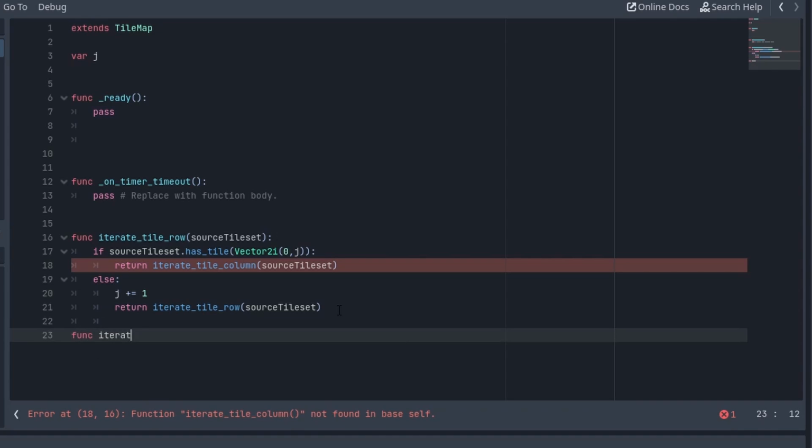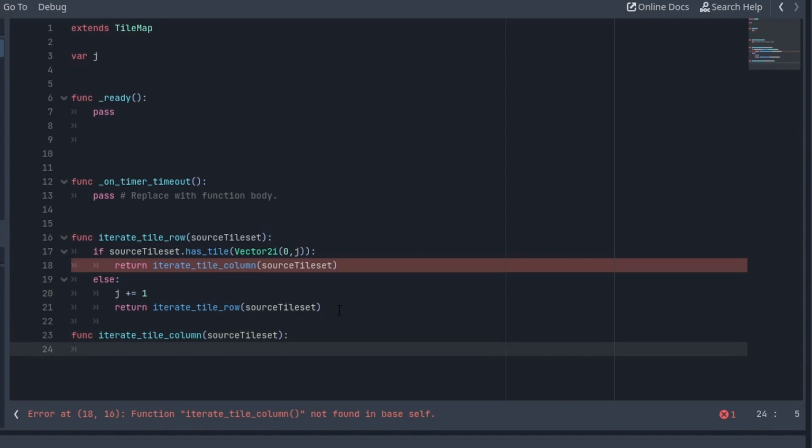All right, create the iterate tile column. And I'm having trouble typing today. Okay, and this also needs to take in the source tile set.